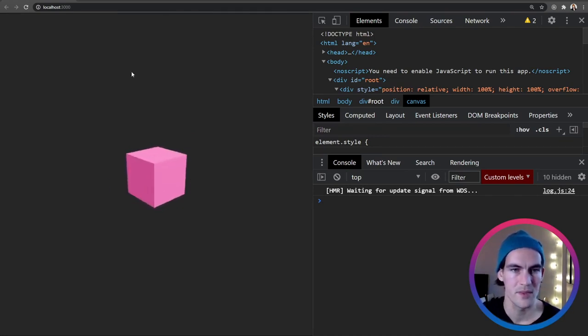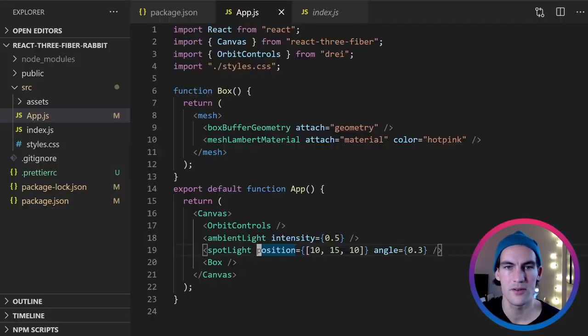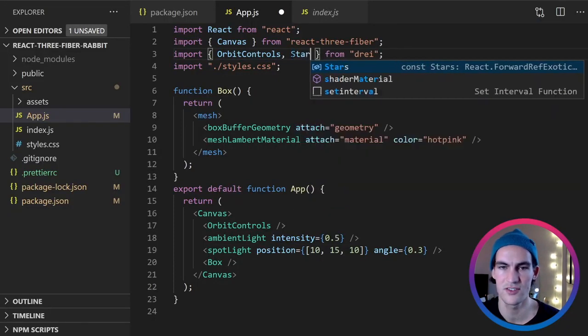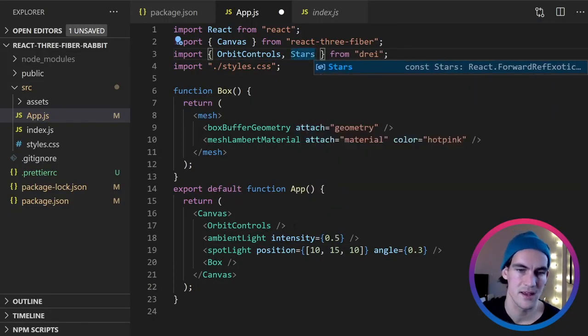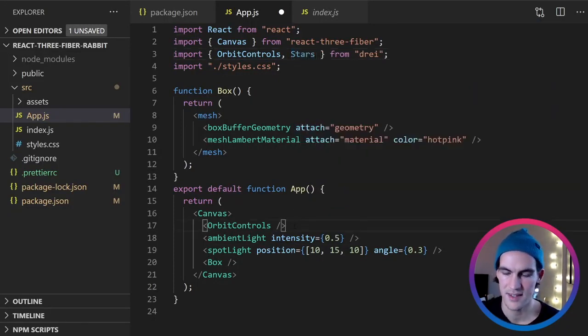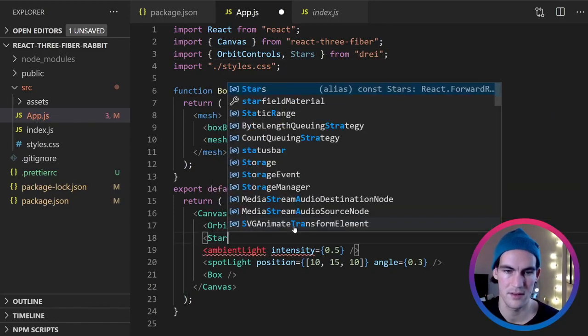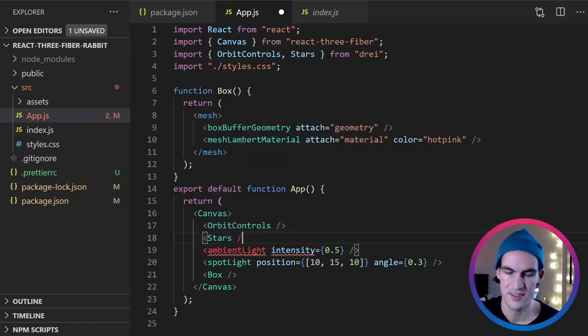But the background looks a bit boring now. It's just totally black and it's nothing there, a box in nothingness. So from Drei we can also import another cool component called Stars. And it is actually exactly what it sounds like. It's a starry sky.